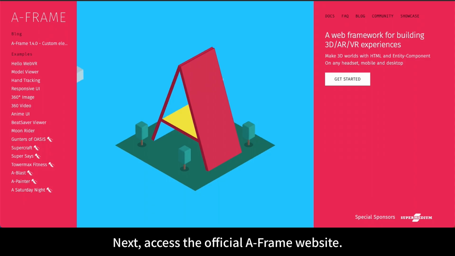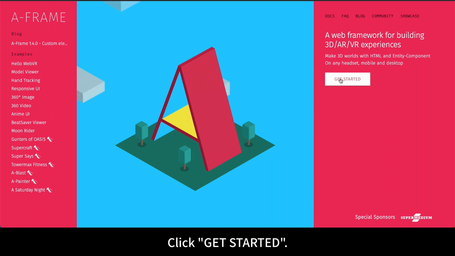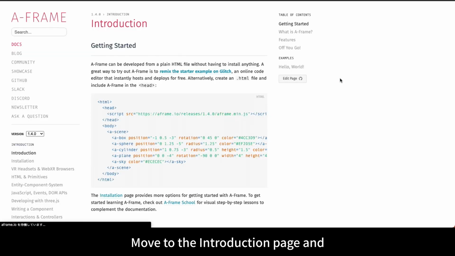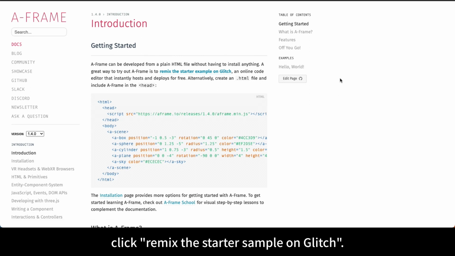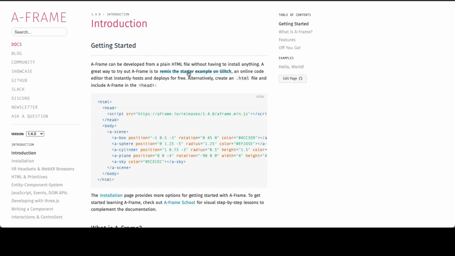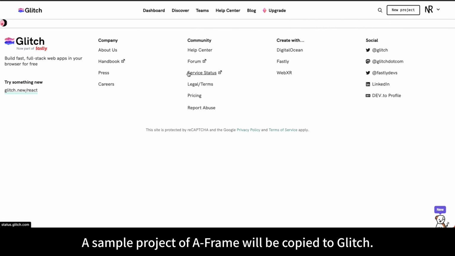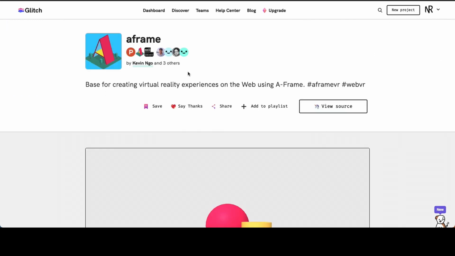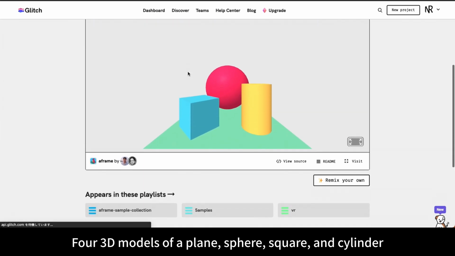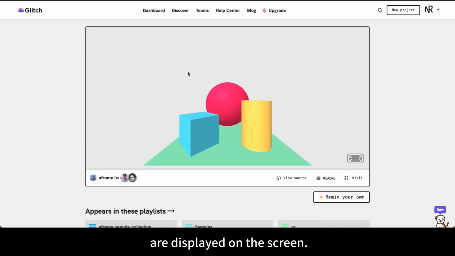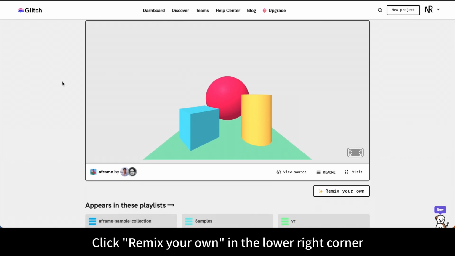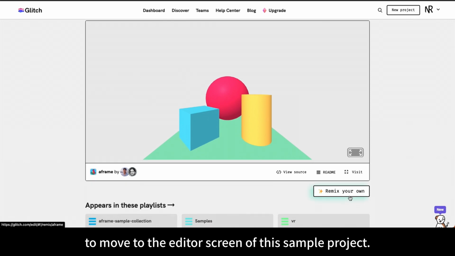Next, access the official A-Frame website. Click Get Started. Move to the introduction page and click Remix the starter sample on Glitch. A sample project of A-Frame will be copied to Glitch. 4 3D models of a plane, sphere, square, and cylinder are displayed on the screen. Click Remix Your Own in the lower right corner to move to the editor screen of this sample project.